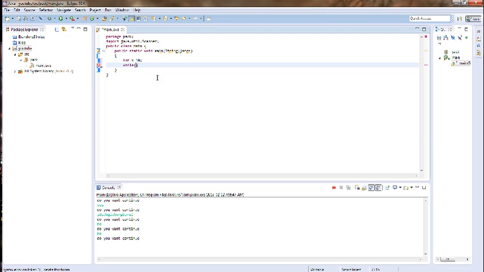In this situation, we're going to write while x is greater than or equal to 0, do something. What we're going to do is tell it to output x, and we're also going to make it subtract from x.